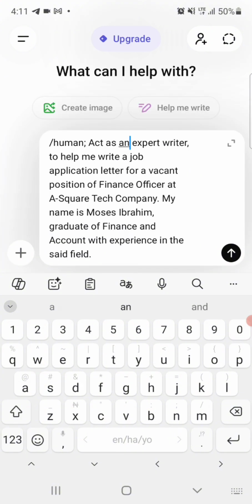Our prompt is: Act as an expert writer. Help me write a job application letter for a vacant position of finance officer at Esquire Company. My name is Moses Ibrahim, graduate of finance and accounts. So if you like, you can give more details about yourself. Then you click send.